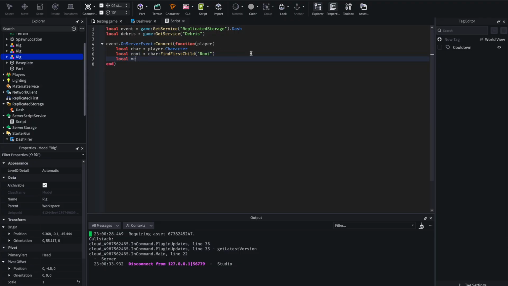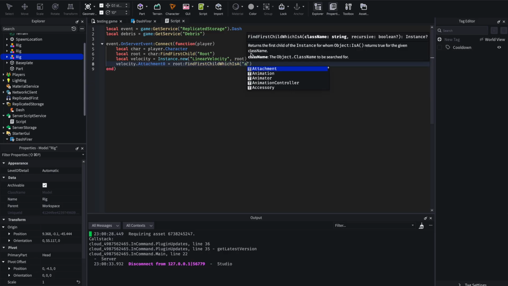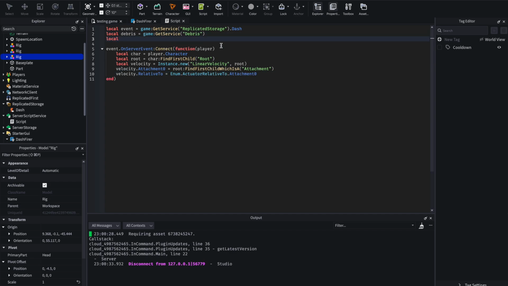So local velocity, or I think it's called a LinearVelocity actually. Instance.new LinearVelocity, and then we just parent it to the root. Velocity.Attachment0 is equal to root:FindFirstChildOfClass Attachment. Now I think there's only one attachment in there, but this is easier. It doesn't really matter which attachment it is. We want to make sure that it's relative to the attachment. So velocity.RelativeTo is equal to Enum.ActuatorRelativeTo.Attachment0, and then I'm gonna put a variable right here. Local, put a few actually. Local strength is equal to -50.